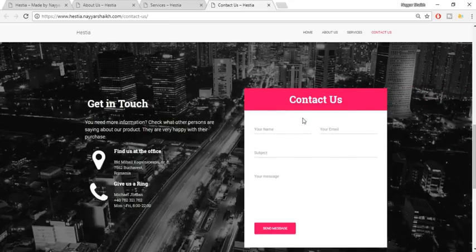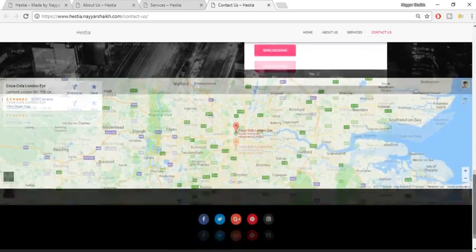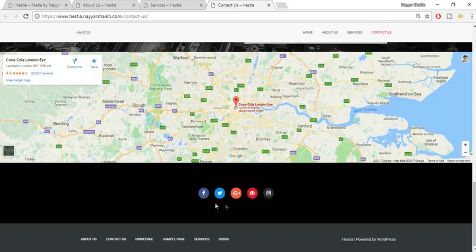And this is again the same section. If you remember, this is the same section that we have used in the home page. You can use one section in different pages without creating them again. So you don't have to create them again to use at different places. So that is awesome. It saves a lot of time. And the last section is this map, and below that we have social icons.